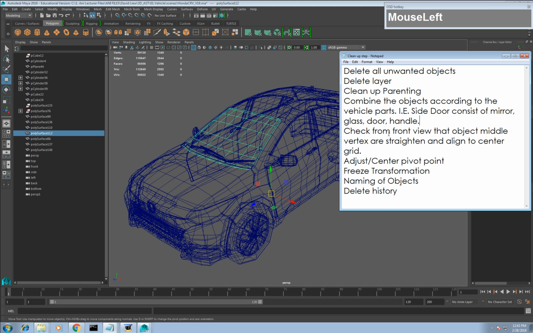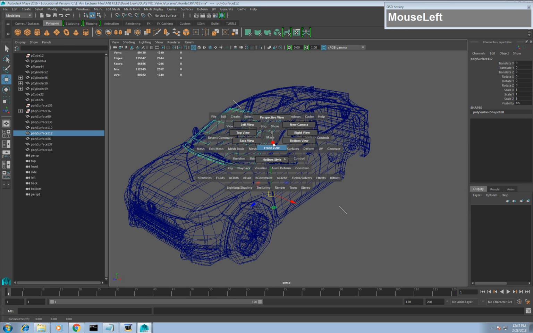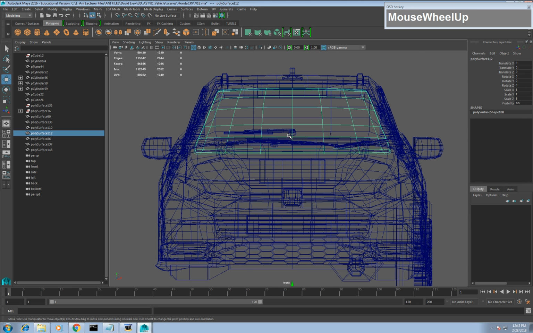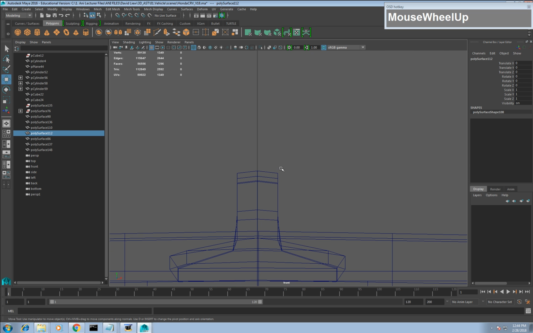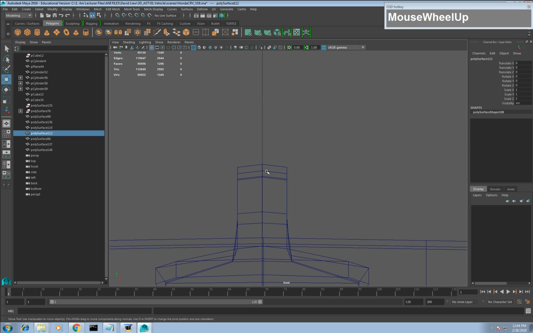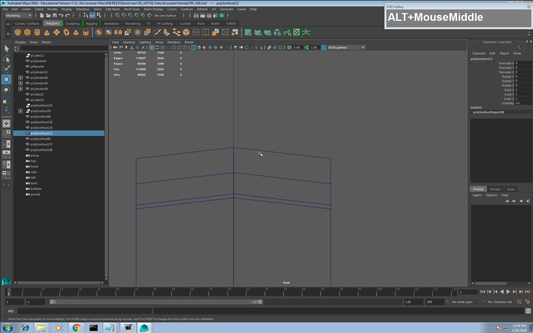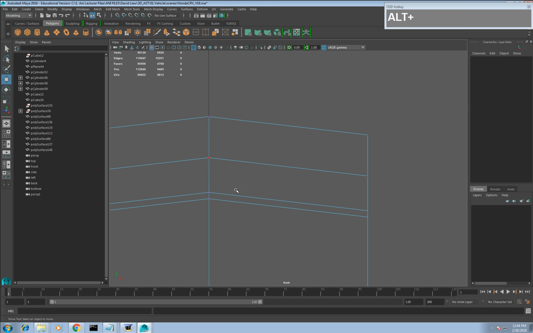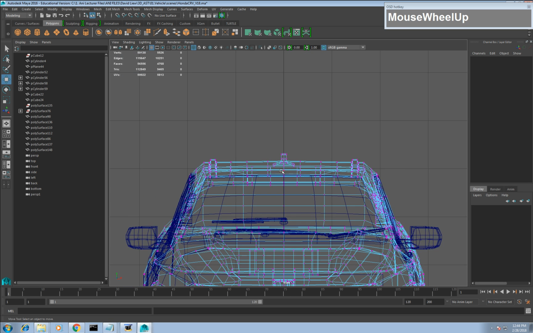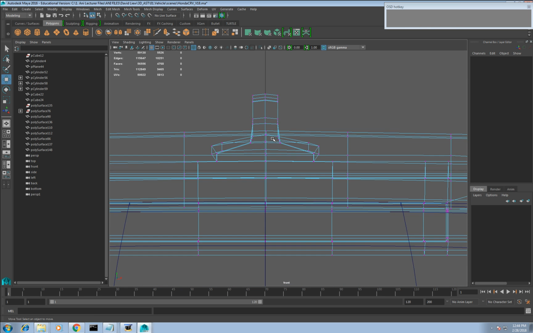Okay, the next one is to check from the front view that the objects in the middle are straightened. So we go to the front view, turn on the grid. What it means is that if you look at the center line, this dark line here, that's the center line. We want to make sure that all our vertices are aligned at the center. So all we need to do is go into vertex mode for the object. In this case, these are all straightened. This is quite easy to see. You just need to zoom in. It's supposed to be one straight line.